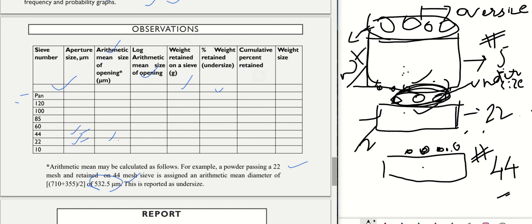Cumulative percent retained. For example, here if it is 2 grams, and here if it is 2 grams, and here if it is 3 grams, so cumulative percent retained would be here 2 grams, here it will be 5. So we need to add the cumulative percent. The weight oversize will be in this column.